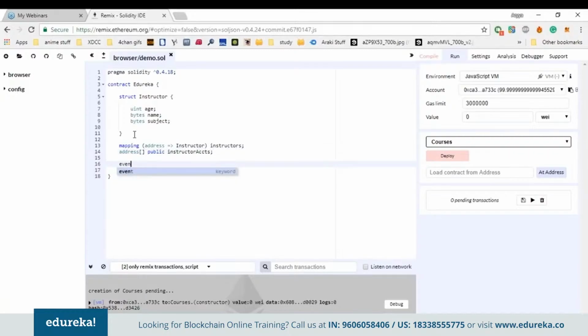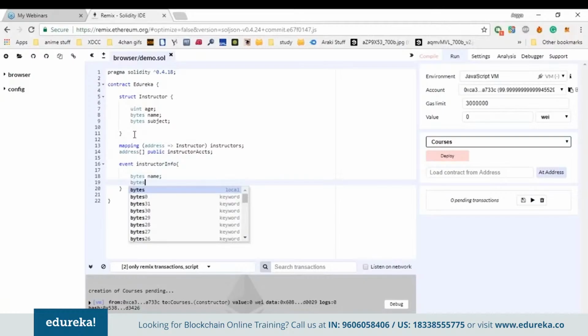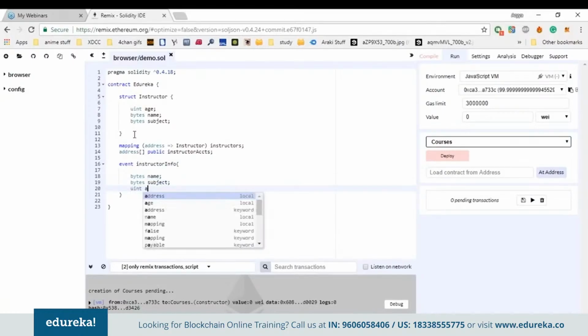Now let's create an event. Event instructorInfo. Events are triggered when you're showing something on the UI. So instructorInfo, and we're going to show the name, the subject, the teachers, and the age. This is our basic event. I'm sorry, it's not curly brackets, it's normal brackets that we use out here.